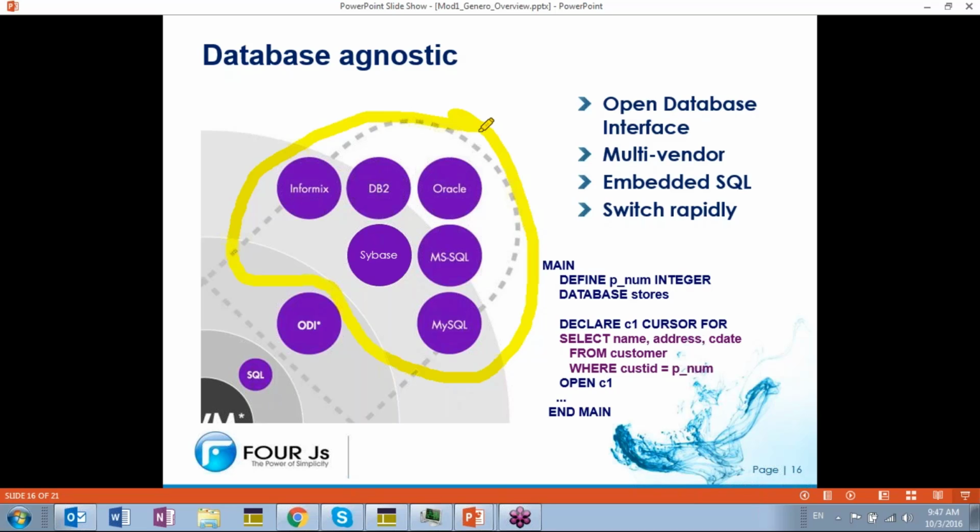So for right now, just be aware that the BDL Genero is database agnostic. We communicate with the databases using this special interface called the ODI, or Open Database Interface, and it uses native drivers to map these SQL statements in your code to the database that you have configured for it to use.